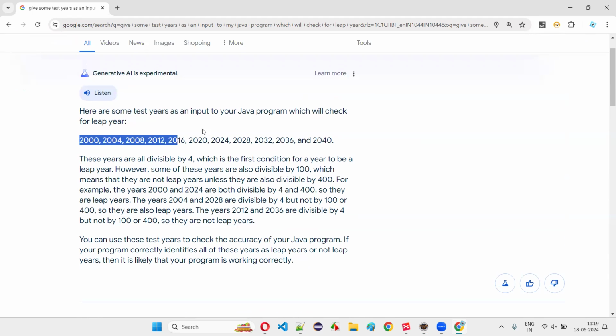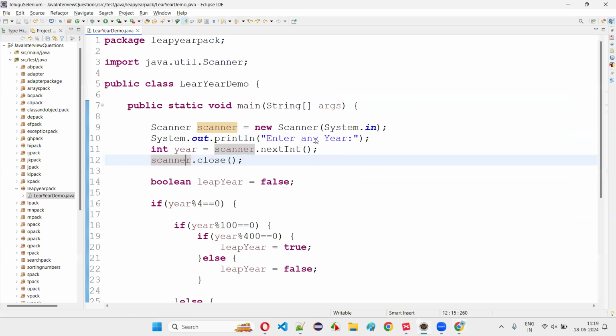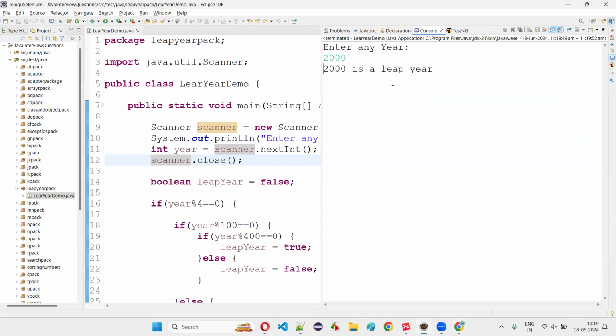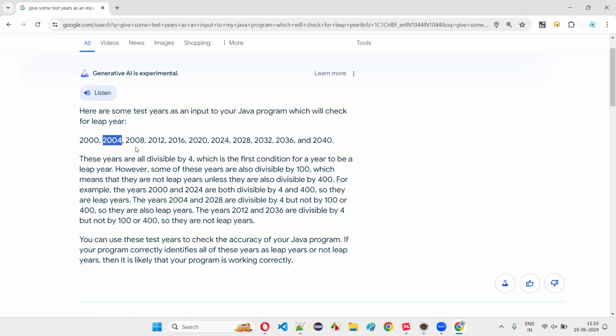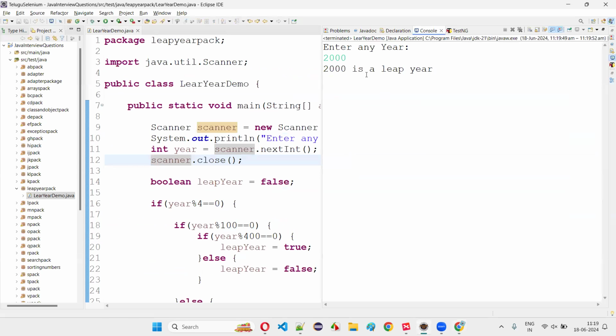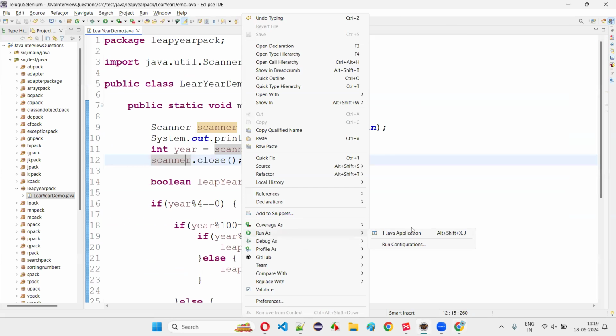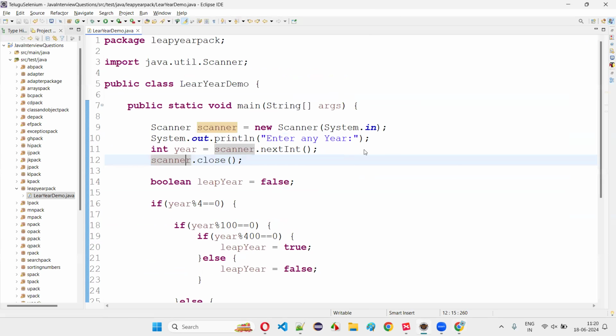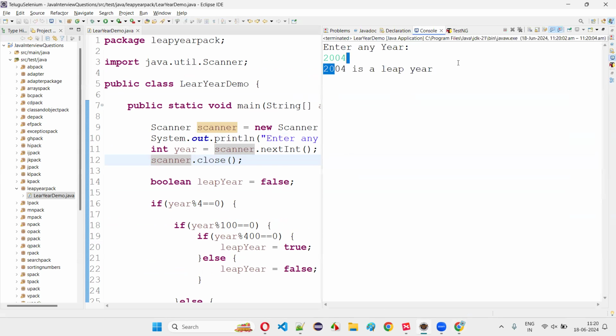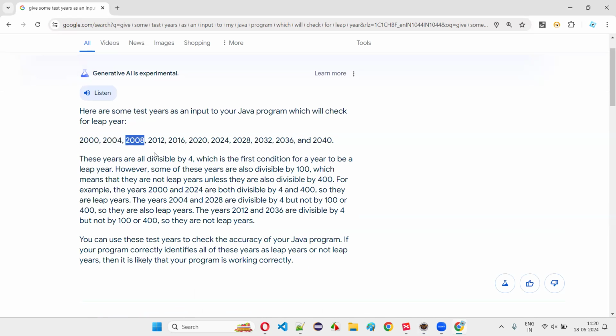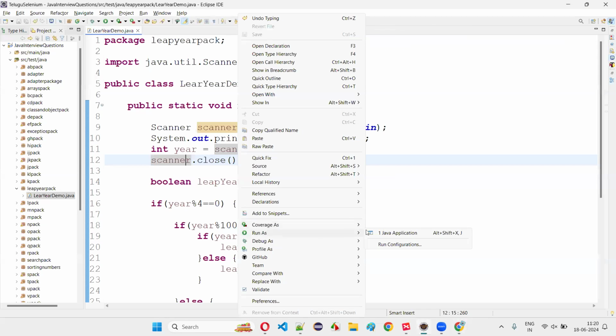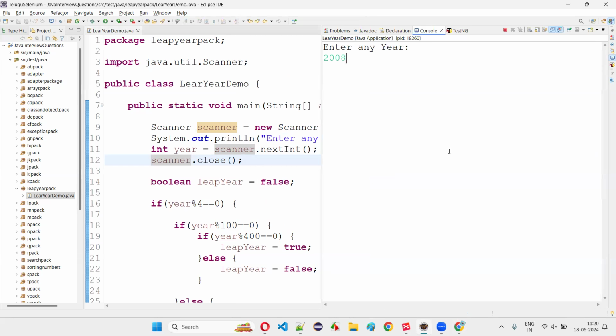I'll give all these years to see whether each is given as a leap year or not. Right click, run as. The first one I am giving as an input is a leap year. Correct. Second, 2004. Okay. Let me run it again. Right click, run as Java application. Here also I'm giving a leap year. Correct. 2008. Right click, run as Java application.